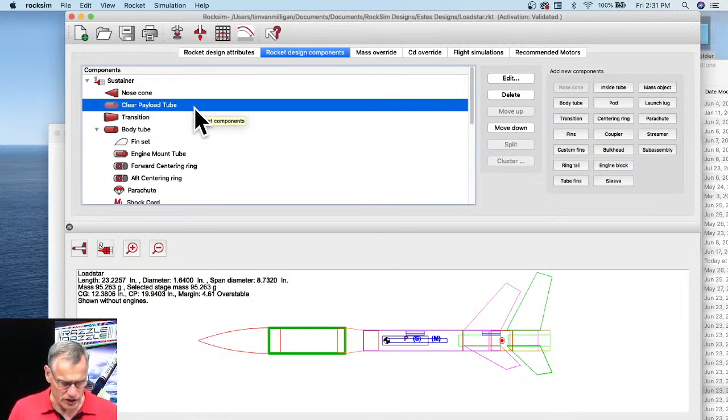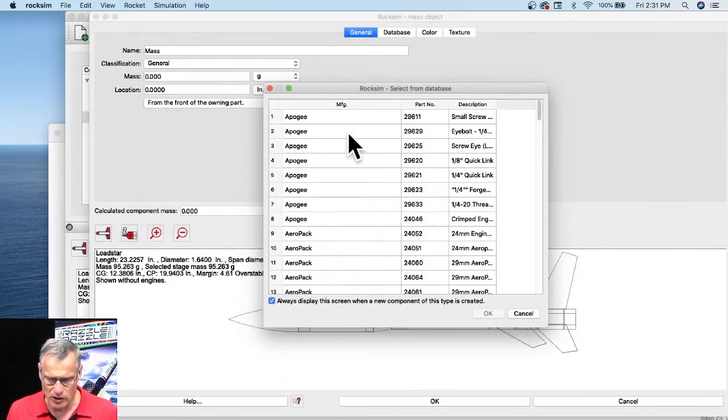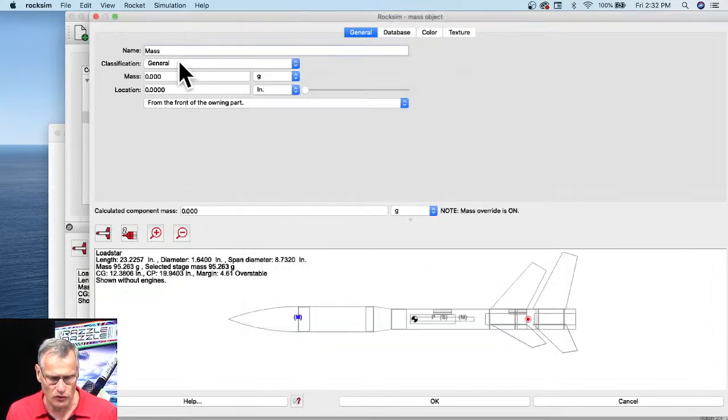A little thirsty. So you could select the component in the parts tree, then come over here to mass object, add a mass, and see right now it's looking in the database for some mass. I'll just cancel out of that. I can just override it by giving it a mass. Like if I give it 4.8 grams, that should bump this up to 100.